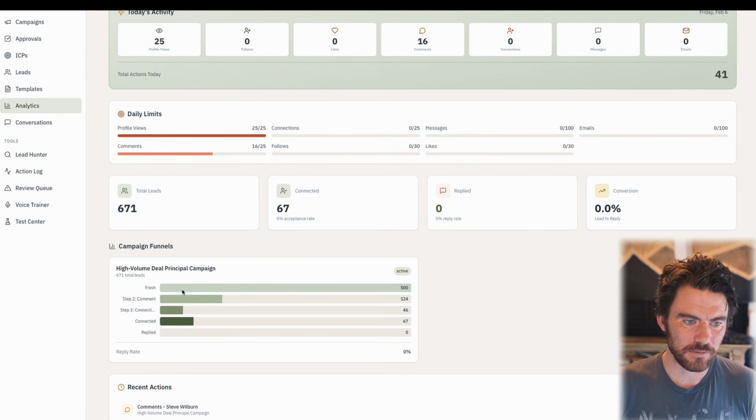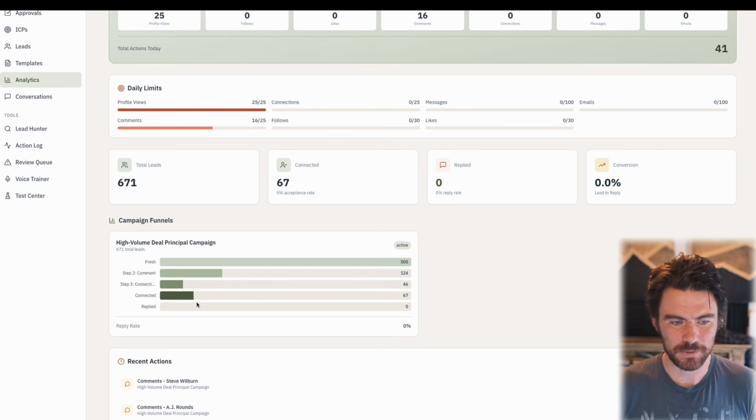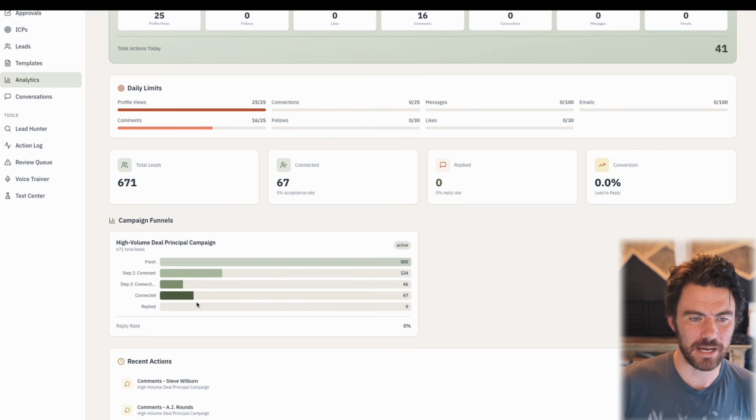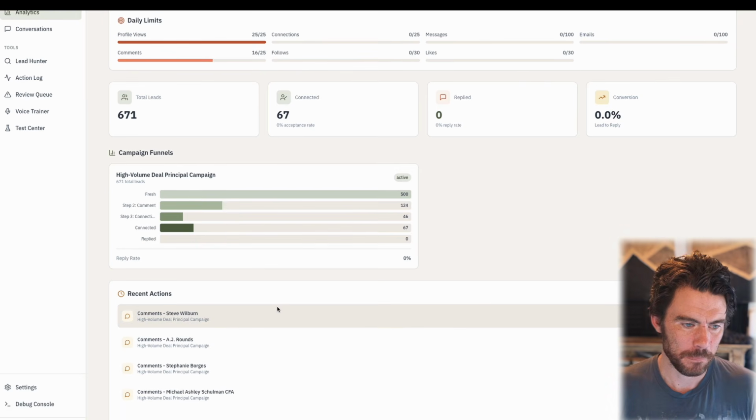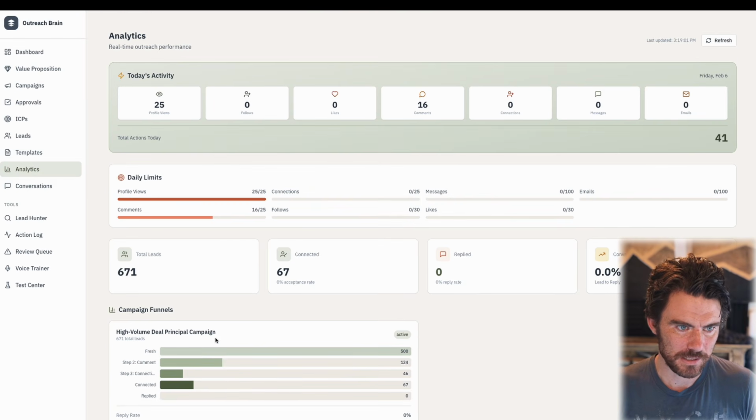So you'll see all that activity. You'll see where everyone is in your funnel. I have a bunch of people in the comment stage. I can approve all those at once, but then they'll just get staggered out throughout the day, throughout the week, basically. And then, these are the recent actions.